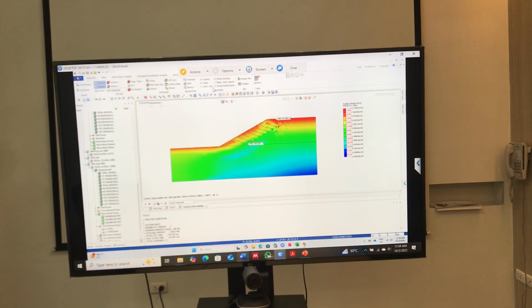So you also need to make use of this probe tool, this probe. So you can keep checking the results at different locations here. Now it's -20. If I click here, I can see what the results are.